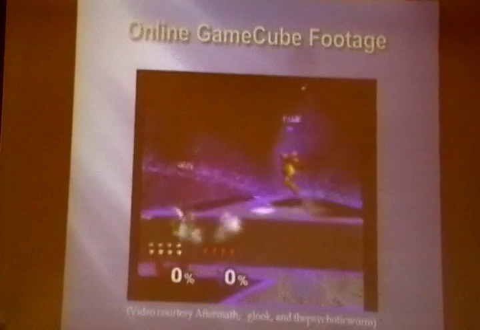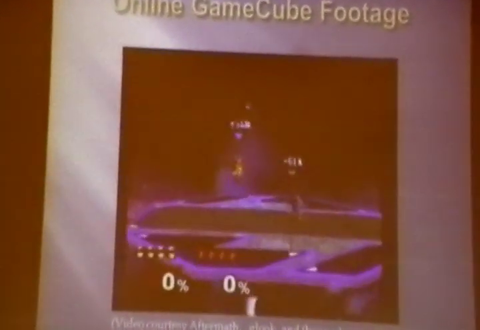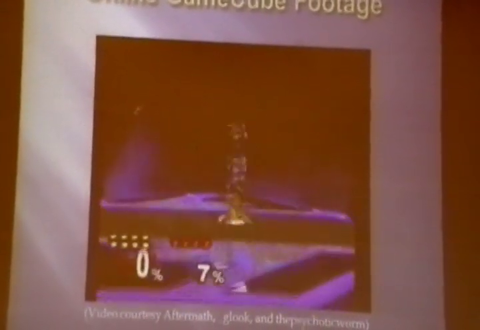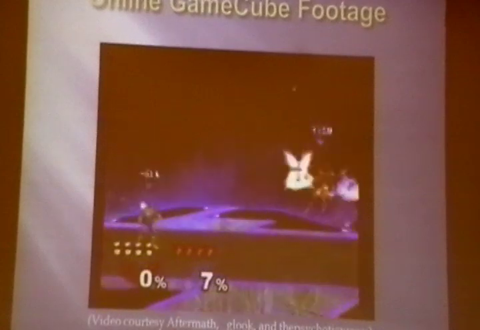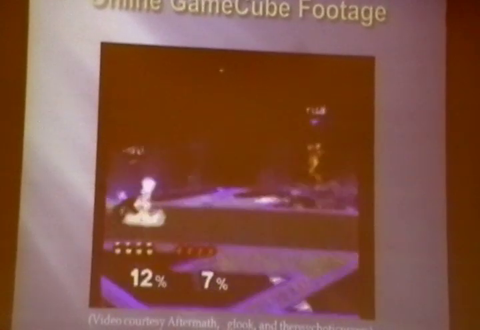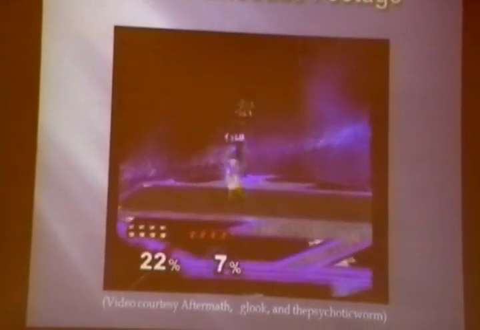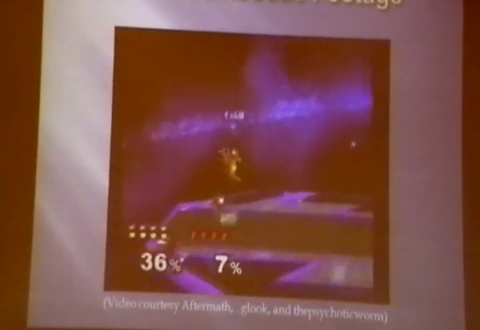So here we have an example of Super Smash Bros. Melee, which is the best-selling game on the Nintendo GameCube, being played online. Looks mainly like a standard match. Aside from a few cute glitches.